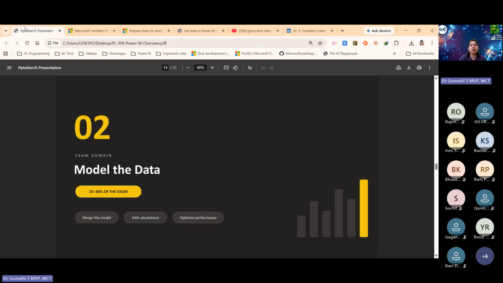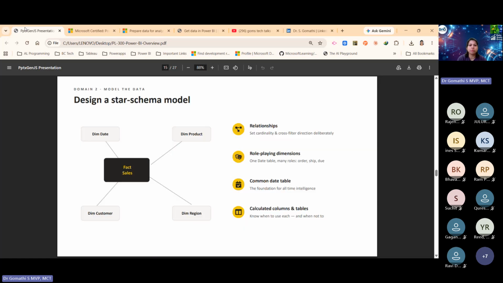Next comes model the data. This also covers nearly 25 to 30%. But as a data analyst, I recommend you strongly prepare this particular path. Modeling the data is the most important one. If you are approaching an interview, it may be a first interview for you, it may be a promotion interview, anything, you may expect questions about modeling the data, because this is very important.